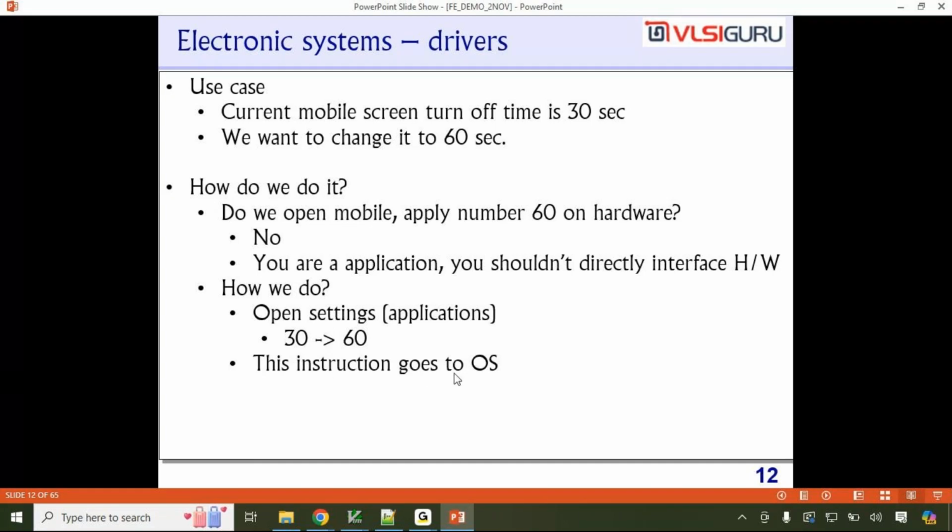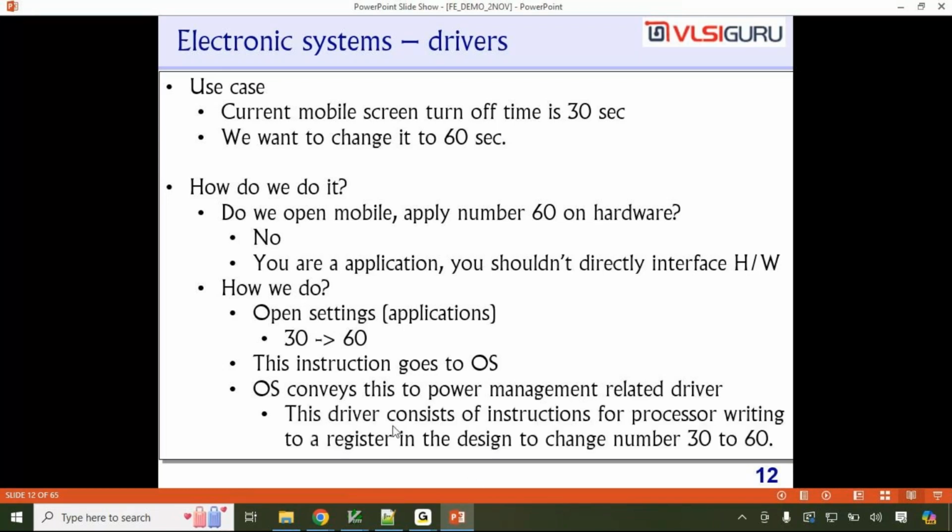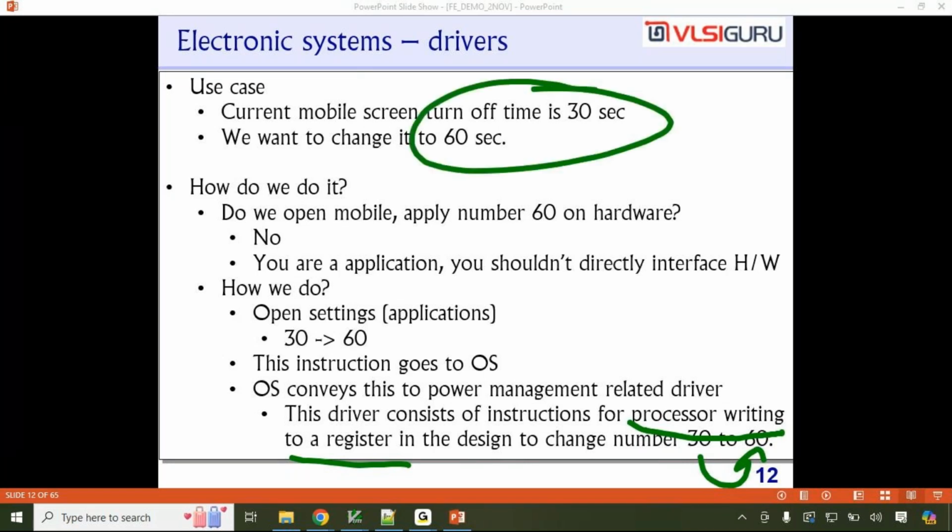This instruction goes to the OS. The OS conveys this to the power management related driver, because switching on and switching off is related to power management. This driver consists of instructions for the processor to write to a register in the design to change the number 30 to 60. You understand? The processor writes to a register. What will that write do? Change the number 30 to 60. This is how this change happens. So anything an embedded system engineer does, he will work with the registers in the design.